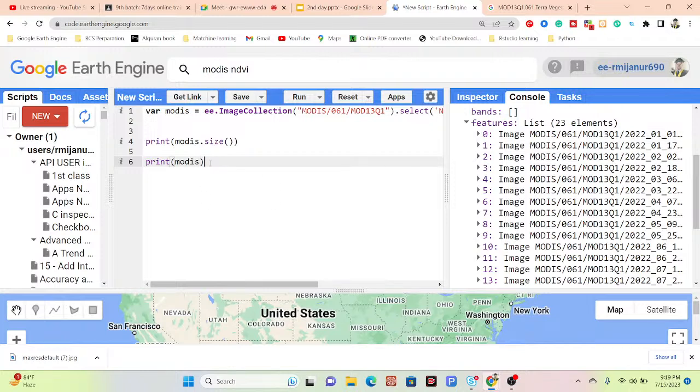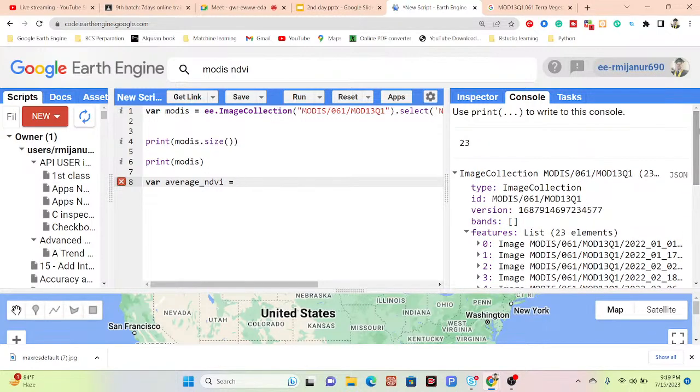For that, I can simply take a variable, suppose average NDVI. These 23 images are stored in a variable. This variable name is modis. So modis stores the 23 images. I simply call the modis, because it stored the 23 images, and now I want to calculate the average result from the 23 images. For that I need to use the reduce function. Reduce is a statistical function, so I use the reduce function.